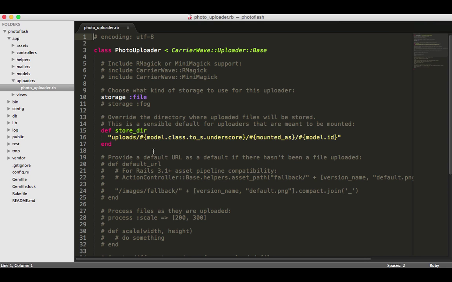Just to give you an idea of how it works by default, you have your PhotoUploader class, which inherits from CarrierWave. So it already knows that we are using CarrierWave because we built in the library, and when we ran our generator, that's what it automatically went to by default. However, for storage, it tries to use file, which means it would try to save it into the local file system here, which is not what we want.